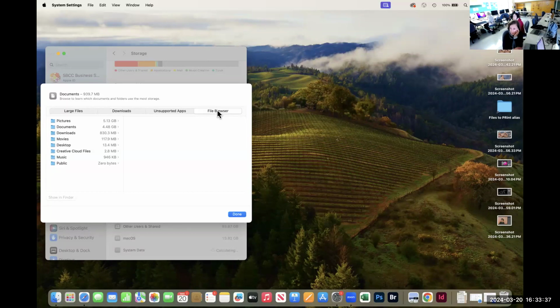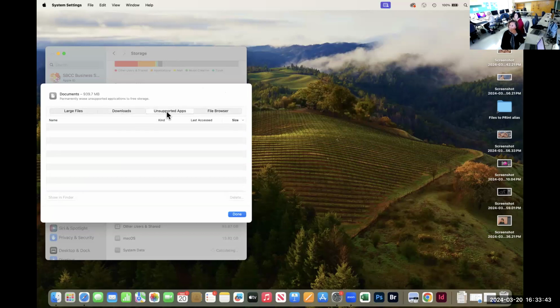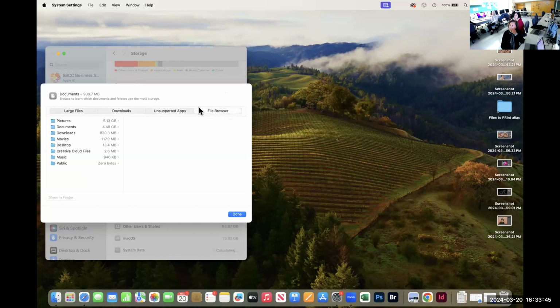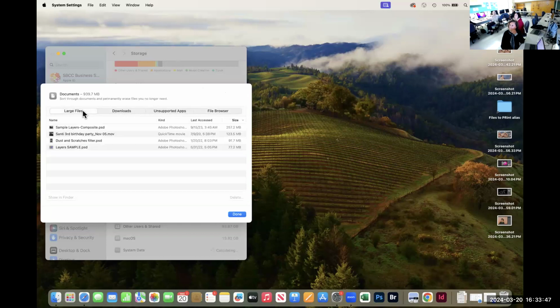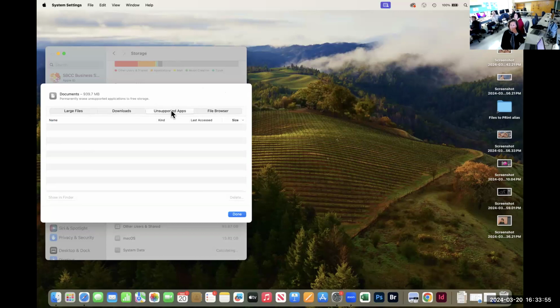Because I do want to, okay, let me just show you the last thing because I know class is going to be over soon. So large files, downloads, unsupported apps, and file browser. So basically this is made to show you things that are usually problematic. It's not all the files in the world. It's large files, downloads that a lot of people don't look at, unsupported apps that are sitting there occupying space. They're truly banana peels, like really huge ones.